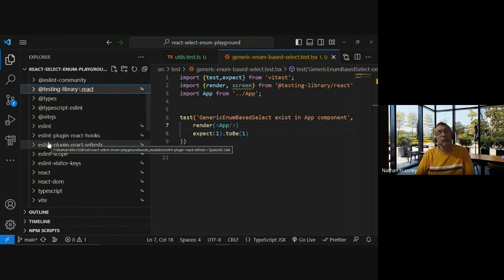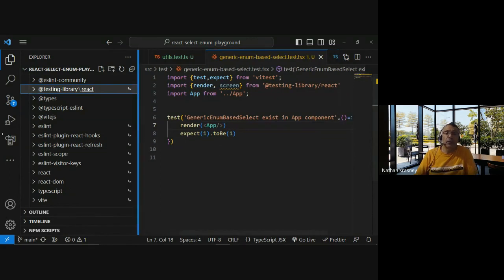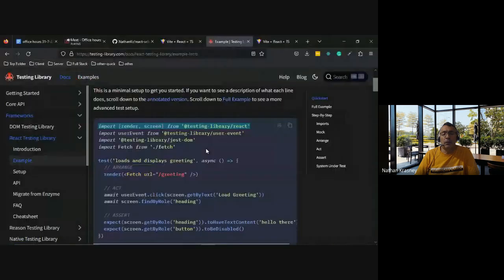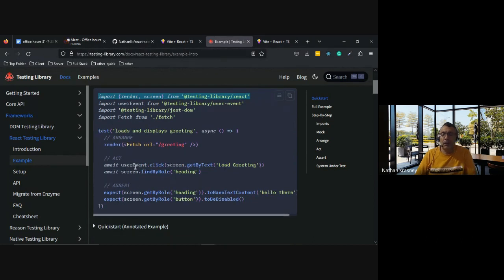I don't know where it is, but it should depend on JS DOM. Okay, so now let's do the following. This is the assert, where we are doing the rendering. So now it appears on JS DOM.